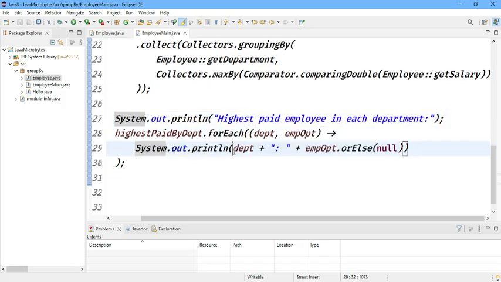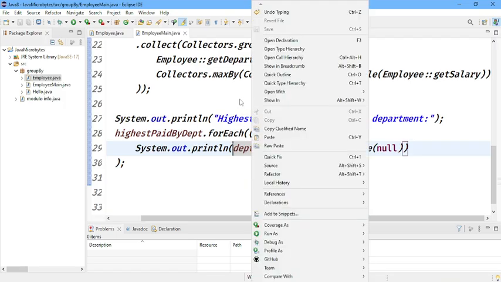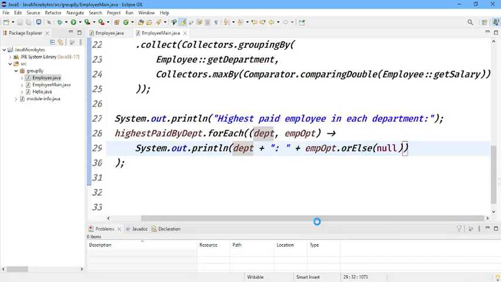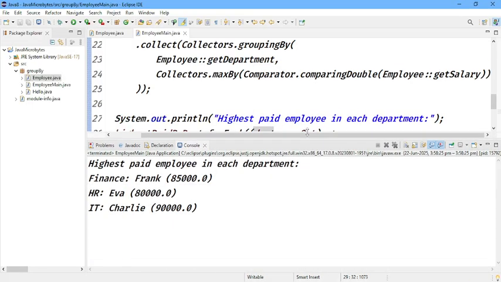When we run this code, we get output showing the top-paid employee in each department. To summarize, we use the Java Stream API with groupingBy and maxBy to solve this real-time problem.